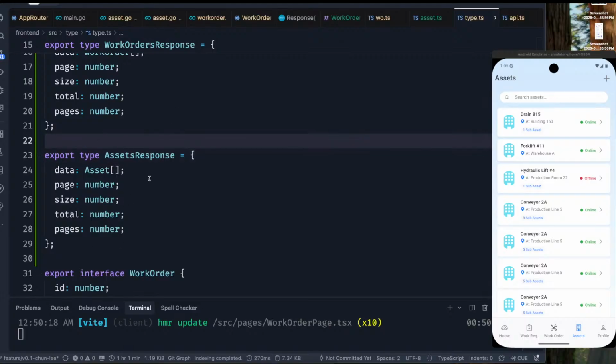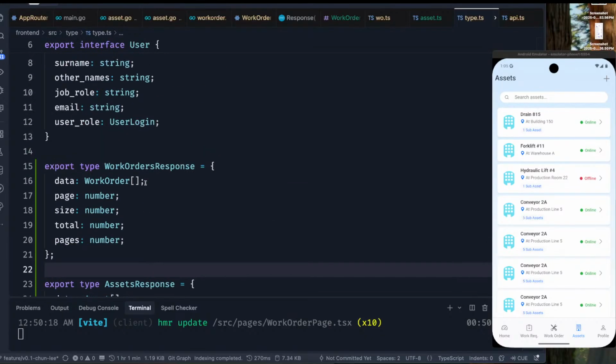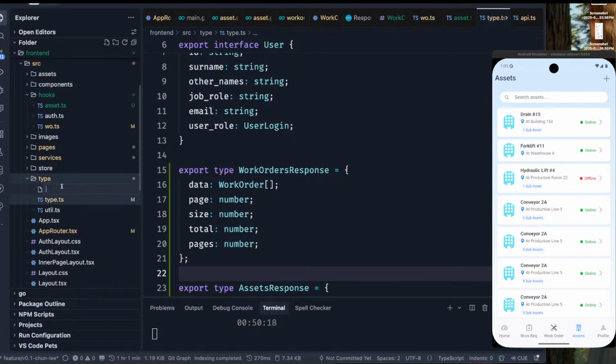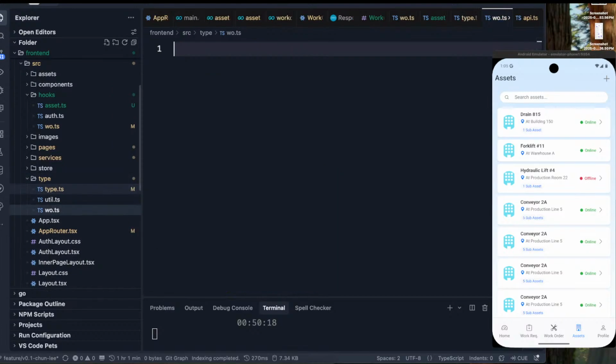Okay, let's move on to the next point. I think all our data are set. If I go to now, this is what I was talking about, the fact that we need to do different types, create a file for each stuff.